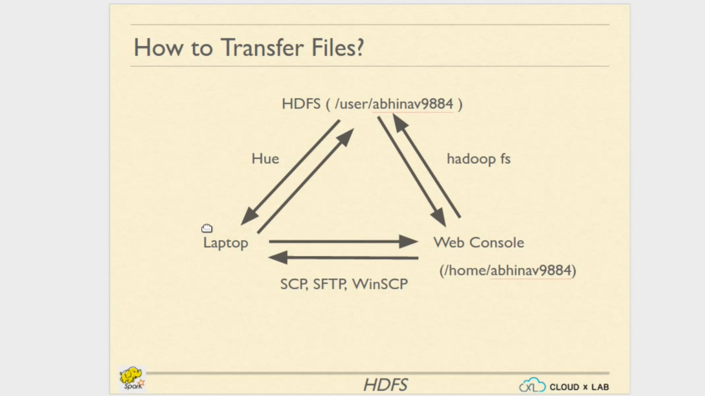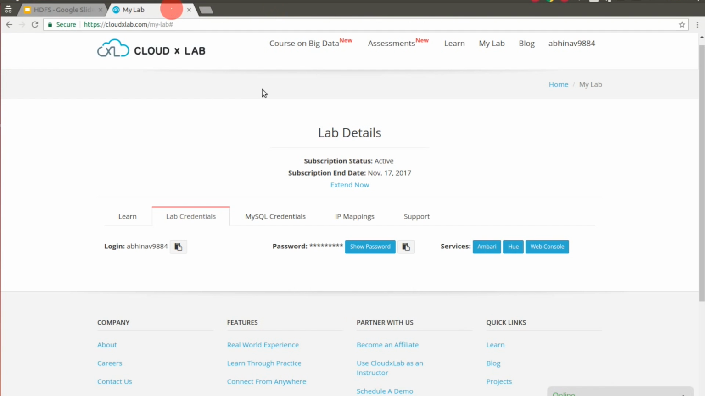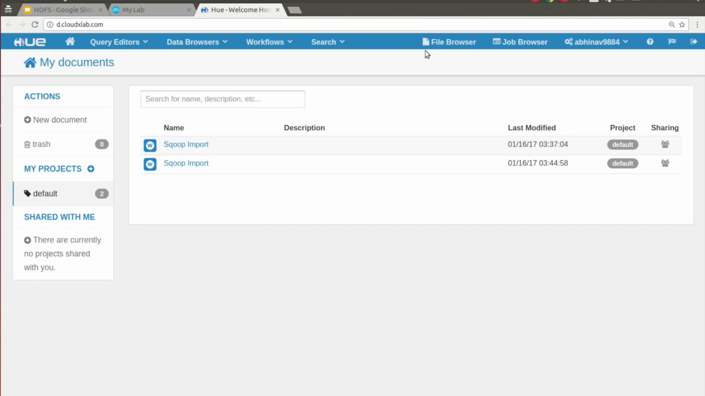To upload files from our local machines to HDFS, we can use Hue. Let's upload a file from our local machine to HDFS using Hue. Log into Hue, click on the file browser.